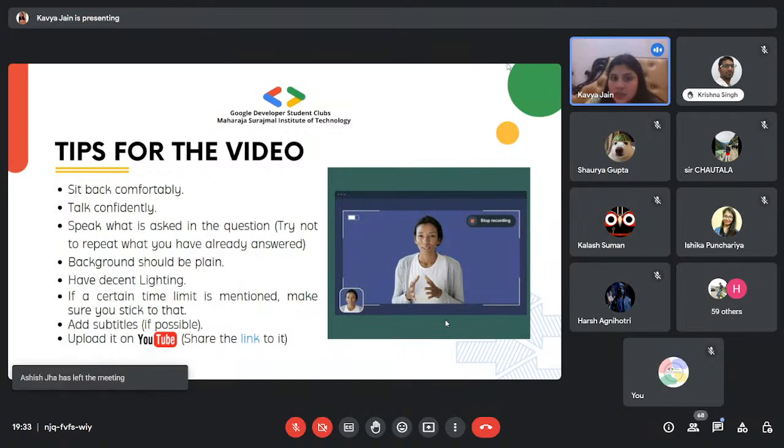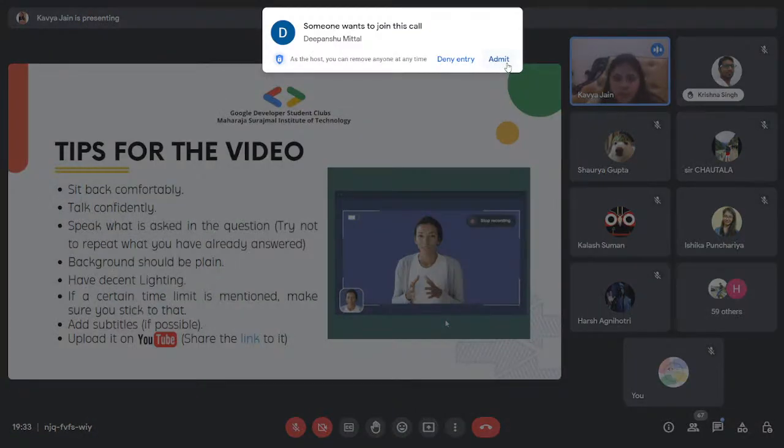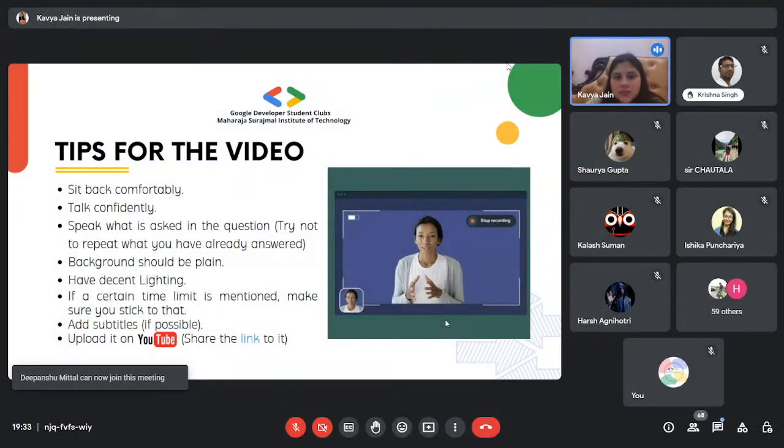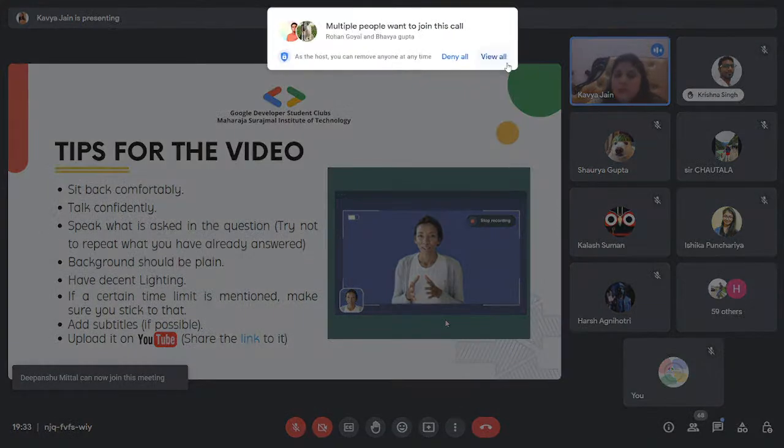You can add subtitles if you speak a bit faster, or if you think that the shot is not clear, I think you should give it another shot. But adding subtitles would be beneficial in every case. That is not mandatory, I would say. I didn't add any subtitles, I was clear enough. But if you feel you have time, you can go ahead with that. You can upload it on YouTube. If you want to keep it private, you can share the link to it.